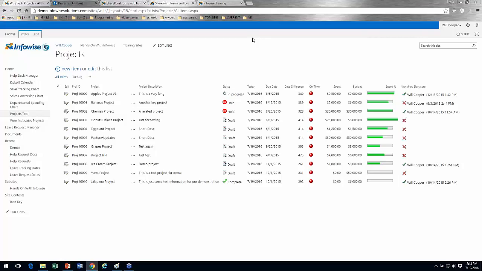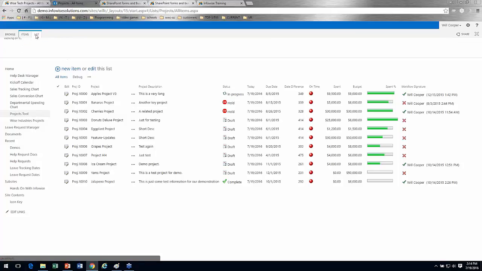One thing that's cool is with Infowise, their solution fully supports both on-prem SharePoint and Office 365. And for on-prem, any version of the SharePoint product. You don't necessarily have to have Enterprise, for example, or anything like that. So with SharePoint, of course, lists are really a fundamental aspect of SharePoint overall. So that's really kind of where everything starts.